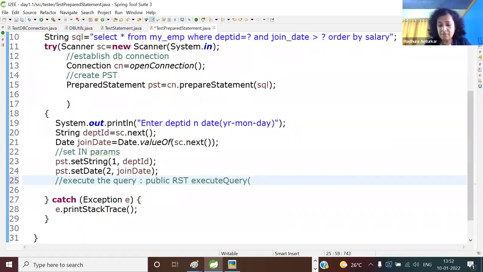Should I pass a SQL here or not? You tell me, whatever you say, I will agree. I hope you will give me a correct answer. With query or without query? Do you expect to pass the query here or not? With the query? Wrong answer.